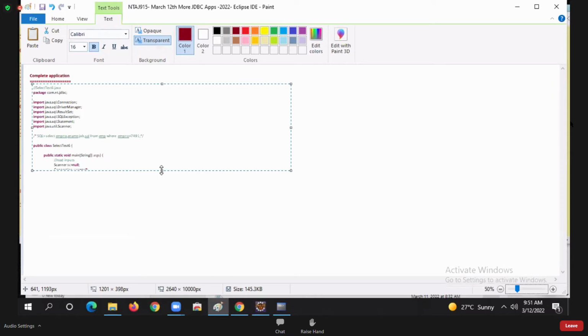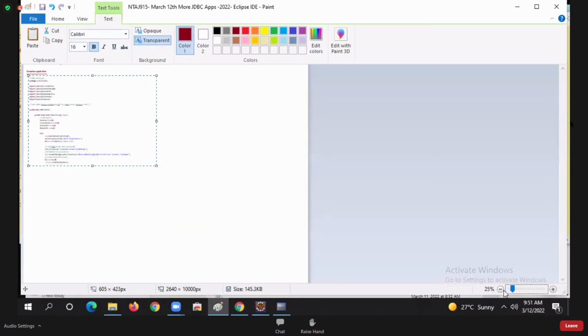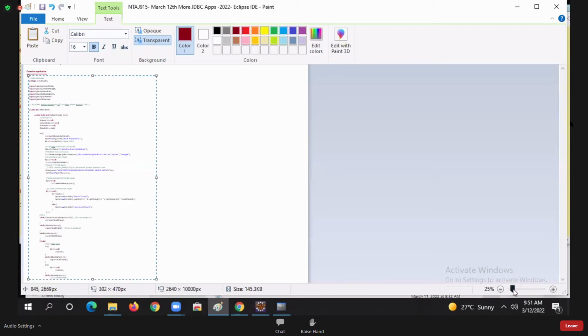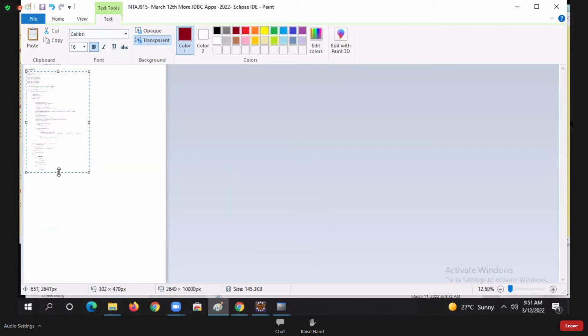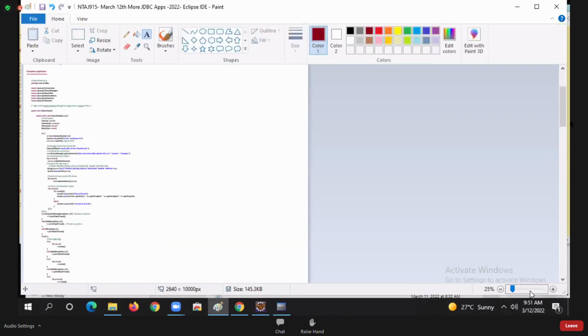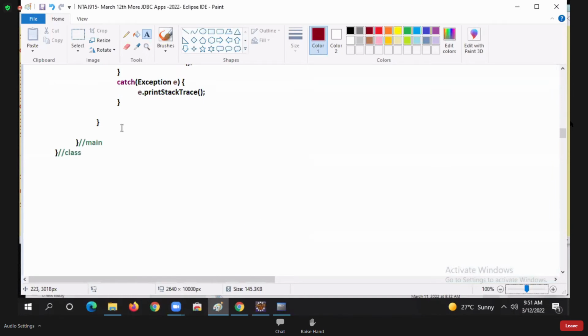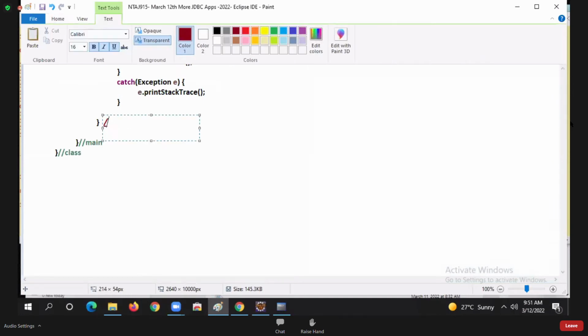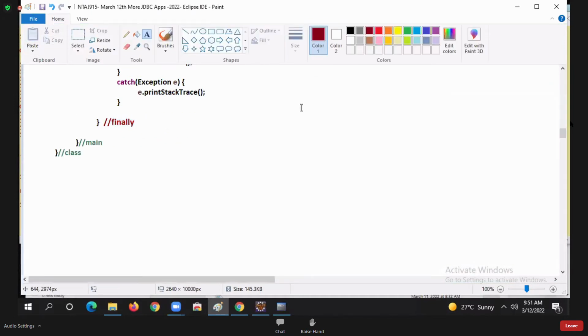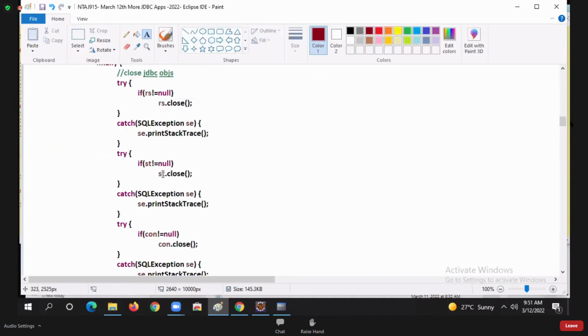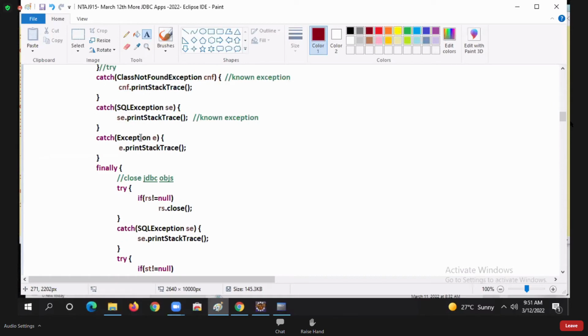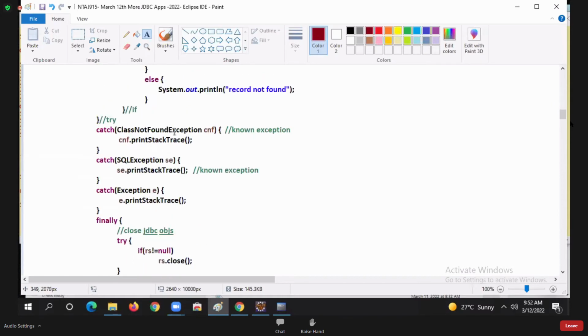Or if the object is null, you will get a null pointer exception. And to handle such unknown exceptions, what do we have? Exception, catch exception E, will take care of such problems. If a null value is there in the reference variable, you will get a null pointer exception. To handle such an exception, this will take care of it. A catch block with an exception object will take care of such problems.